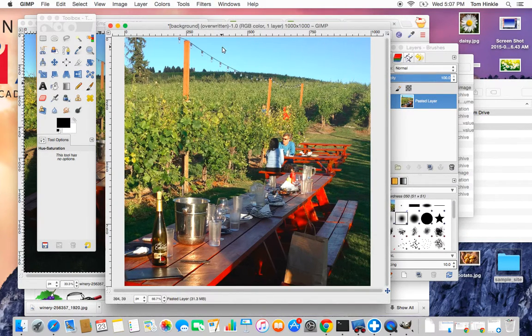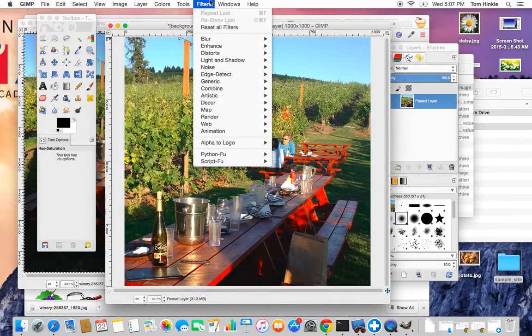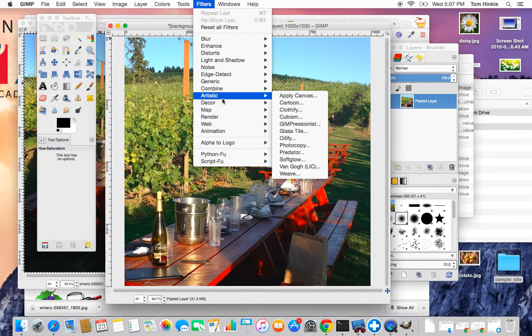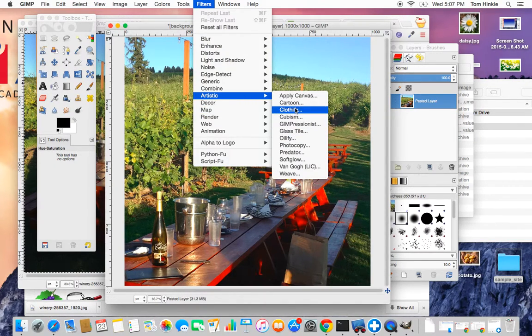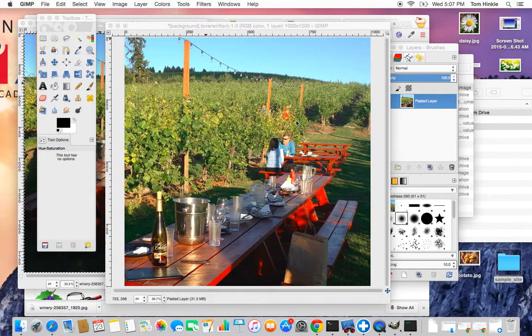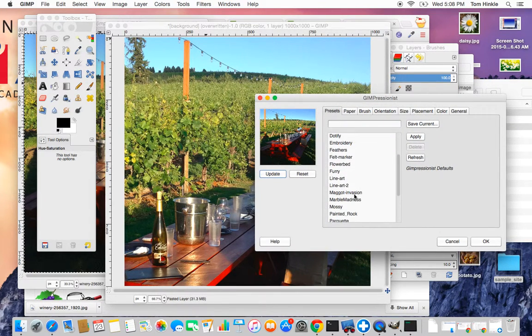And then I don't really want this to look quite like a photograph. I'd like it to be more of a background. So I can come into the artistic filters. I go to the filters window, artistic, and I can start to play with some of these effects. Gimpressionist is one of my favorites. It's going to try to create a sort of painted effect, and they have a whole bunch of choices here for how to do it.